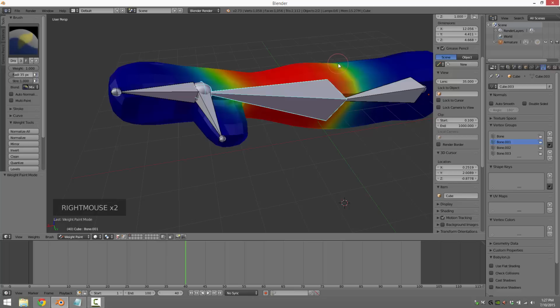Now it's set up with automatic weights. The nice thing is that means there are no orphan vertices. You can run into situations where if you even miss a single vertex when you're painting weights manually, it will not be influenced by the underlying bone, so it goes insanely stupid. So that's what you're doing when you're coming in here and painting.